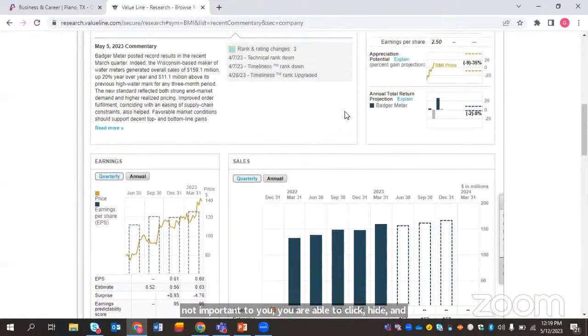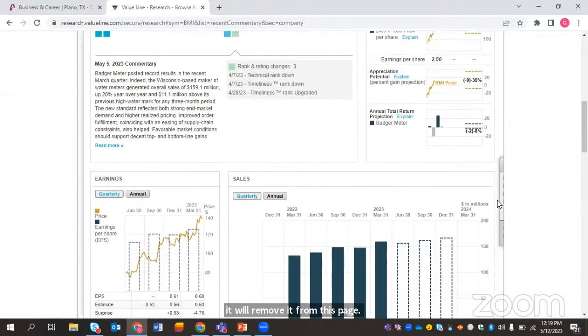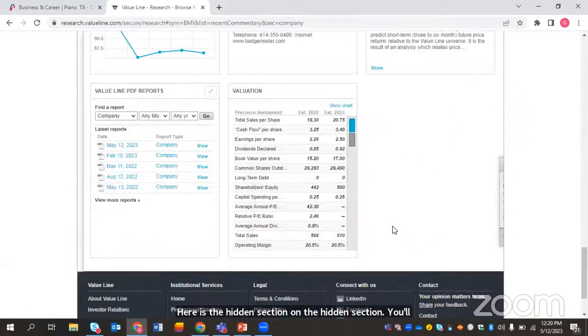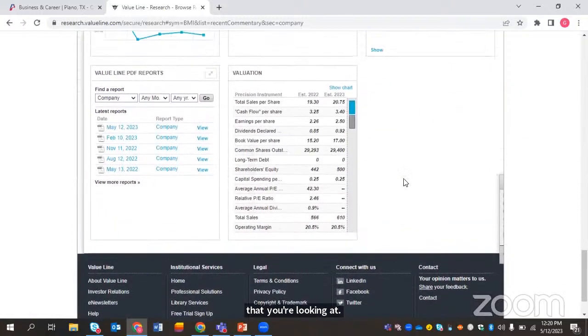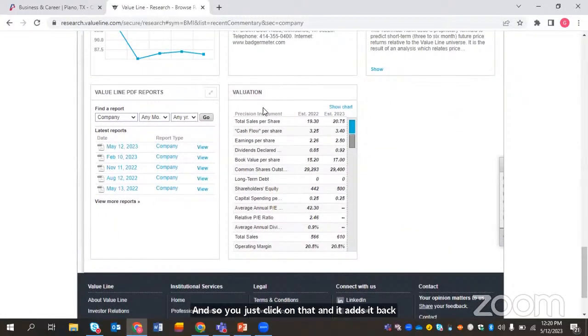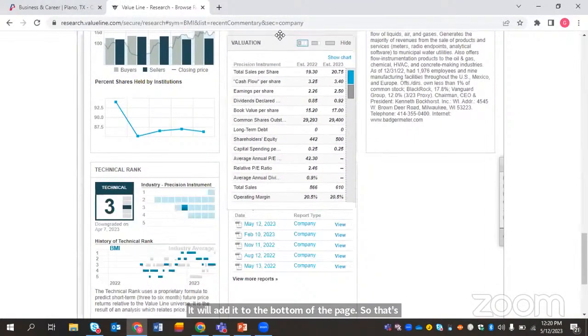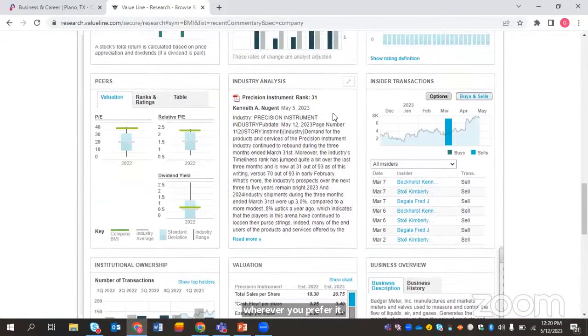Now, if you want to get back something that you've hidden, you will need to hover over this hidden scroll bar. And down at the bottom here is the hidden section. On the hidden section, you'll find everything that is not showing on the current page that you're looking at. And so you just click on that and it adds it back to your page. It will add it to the bottom of the page. So that's where you can find it, and you'll need to move it to wherever you prefer it be on your visual.